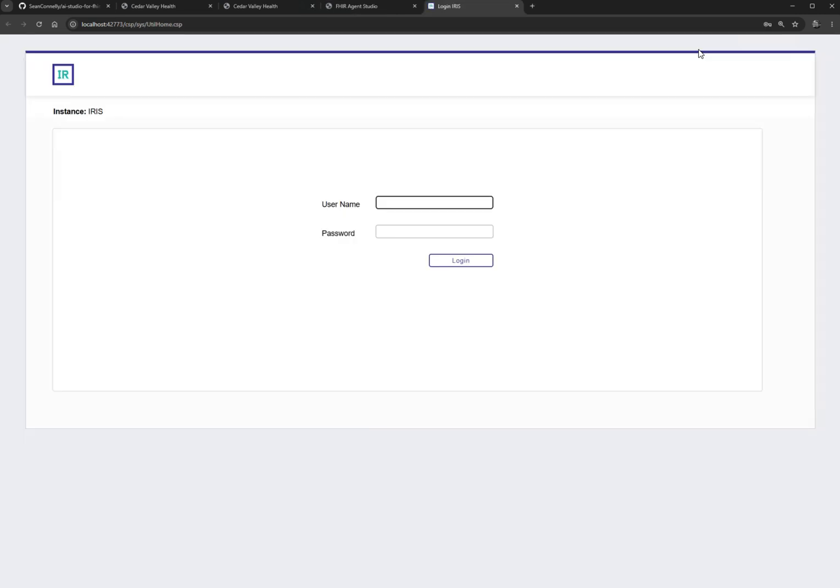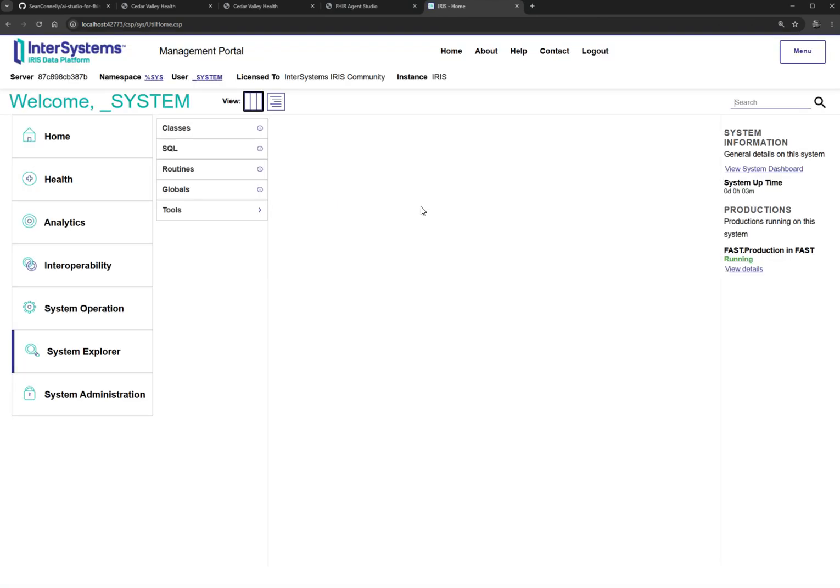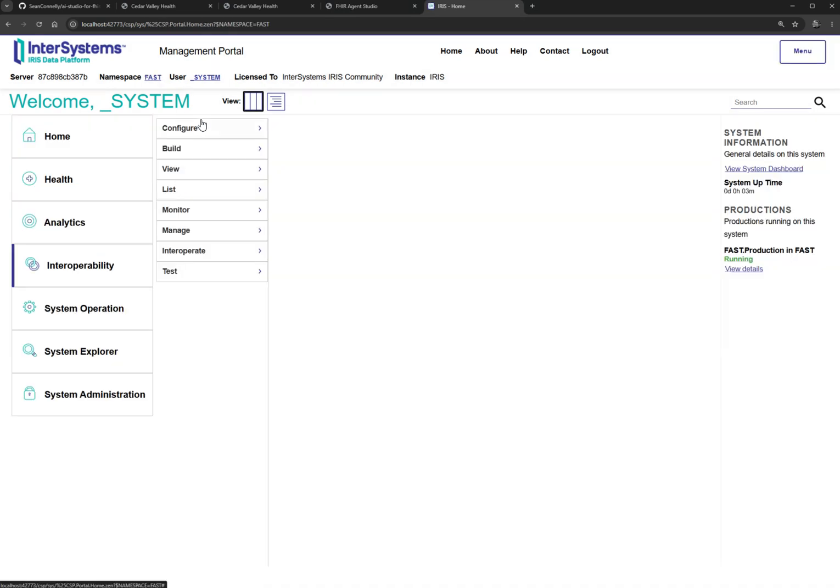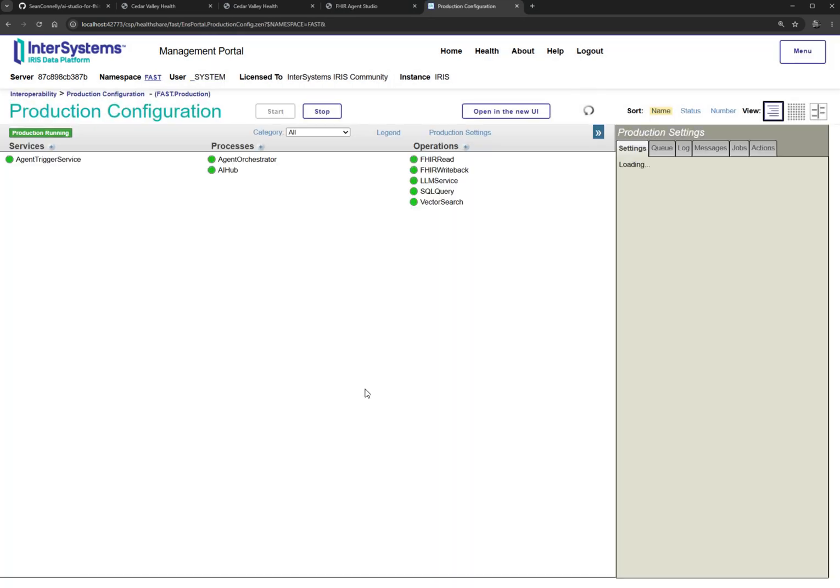If I open up the management portal, this will just be using the default _system sys username and password. If I go to the fast namespace and open the production up, you can see here that we have a generic production. This is where agents built in the studio are compiled into.